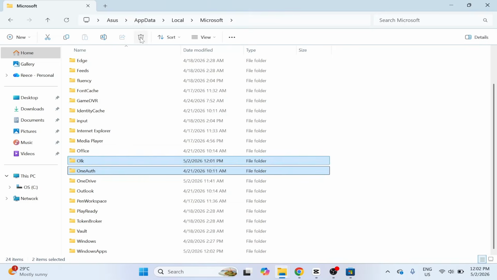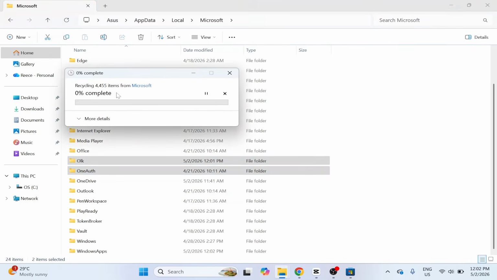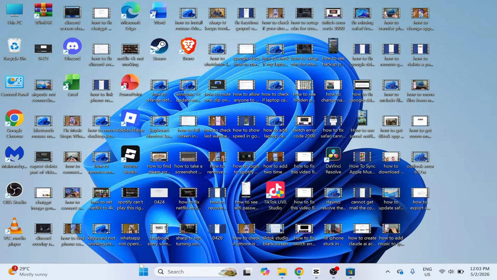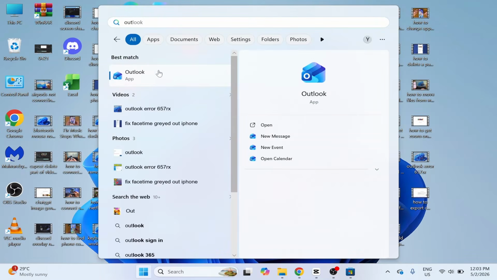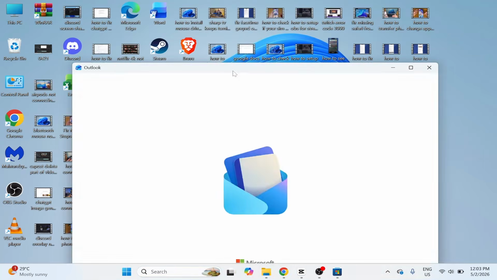You can then click on the trash icon and then wait a few seconds while this deletes from your computer. Once it's finished, you can open up your Start menu again. You can then type in Outlook and you should now be able to open the app without any issues.